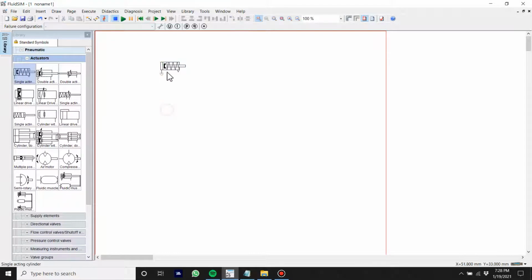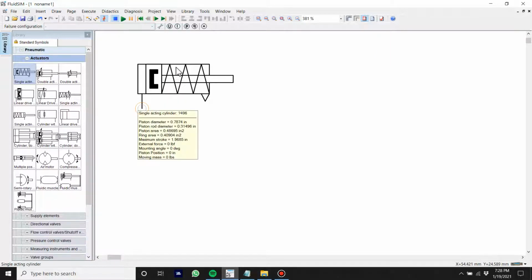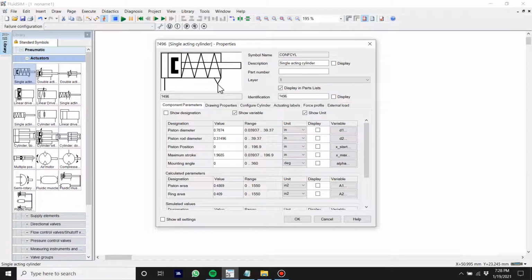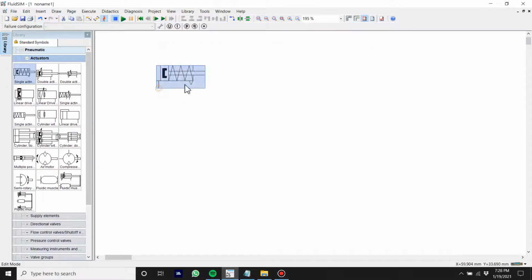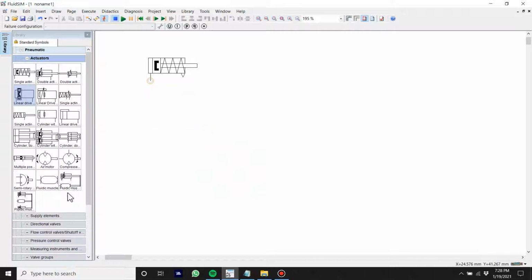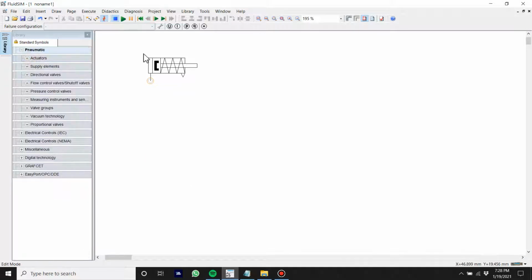If I want to zoom into that, if I hold down the control key and use my middle mouse button, I can zoom in and out, and I can click on this, and it gives me all the information on that specific cylinder. So that's that. Look at these fancy ones. A linear drive, very nice. There's your rotary actuator.